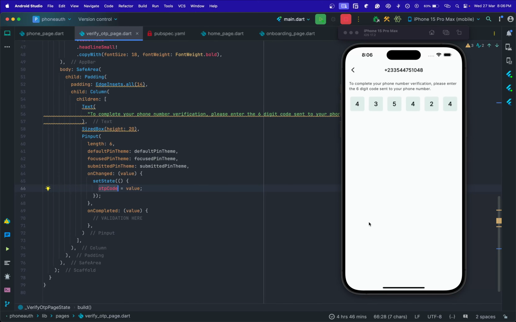Then when the user clicks on a submit button you provide, use the OTP code for the validation. But in this case, we're not going to do that. We are just going to wait, and immediately the user finishes entering this OTP code, we are just going to handle our validation, just like how WhatsApp and other platforms do it.